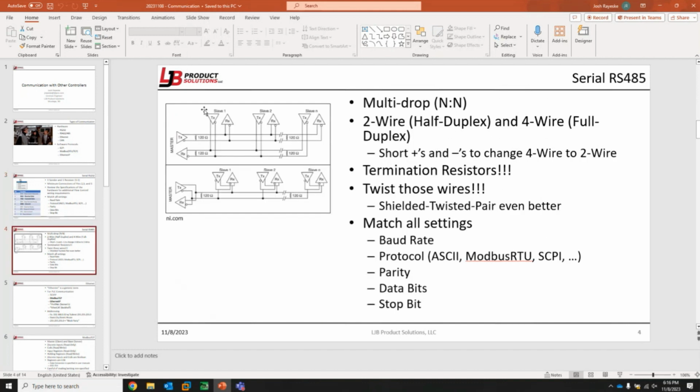I'm going to skip right past 422 since I don't know if there's a whole lot out there that does that. But 485, you're using kind of the same thing, a serial port they call it, but now you can have multiple senders, multiple receivers on the same bus. It's more complicated. You're going to have 2-wire networks and 4-wire networks. The 4-wire, you have twisted pairs for both your transmit and your receive, data plus, data minus. 2-wire, you're sharing data plus and data minus, and that's all. But again, your hardware needs to match.